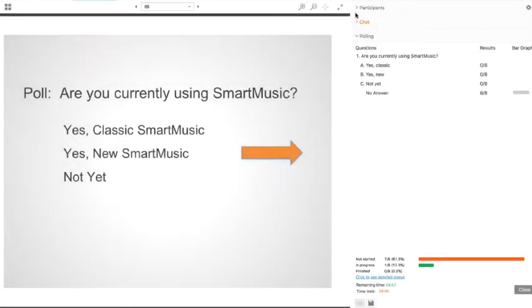Yes, so we want to start with a little poll that should show up on your screen, where we're basically asking if you're currently using Smart Music and which version you might be using, classic or new. So if you could quickly answer that poll, you'll give us an idea.